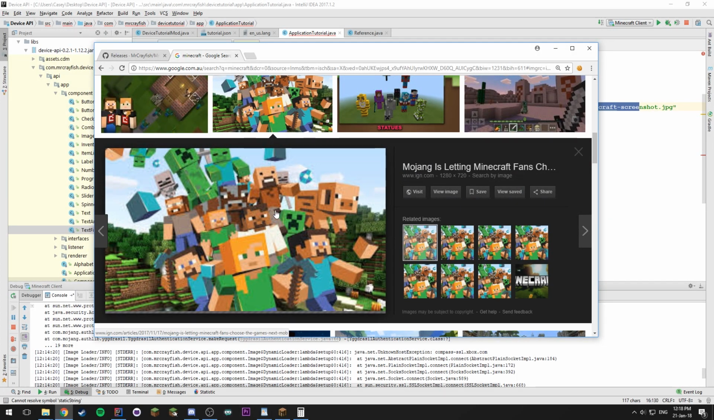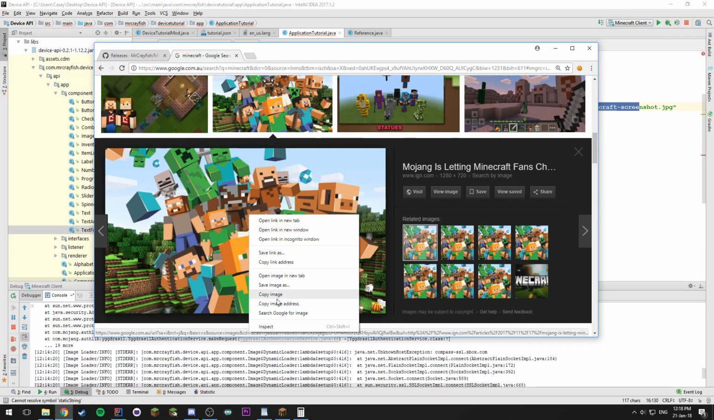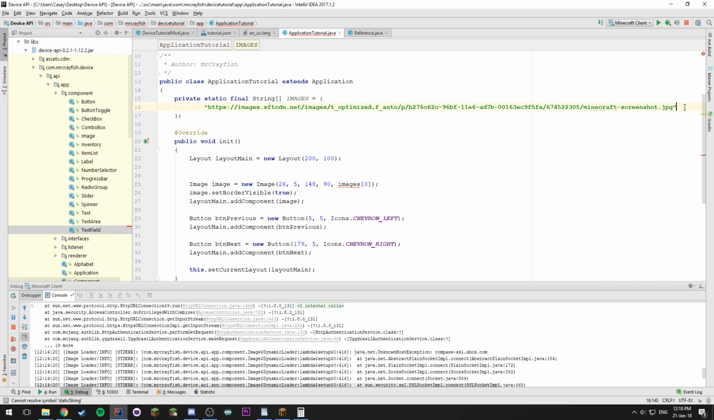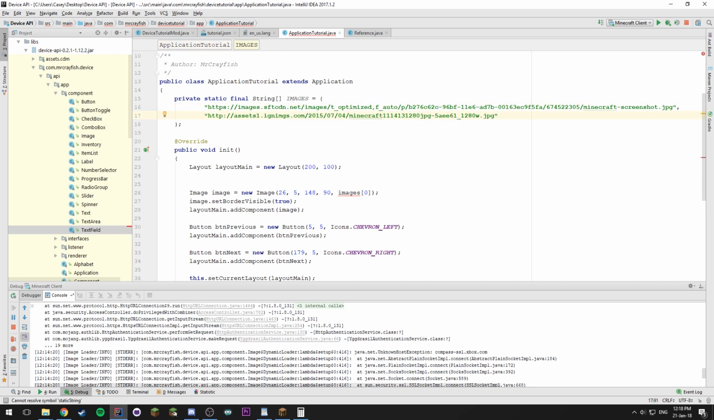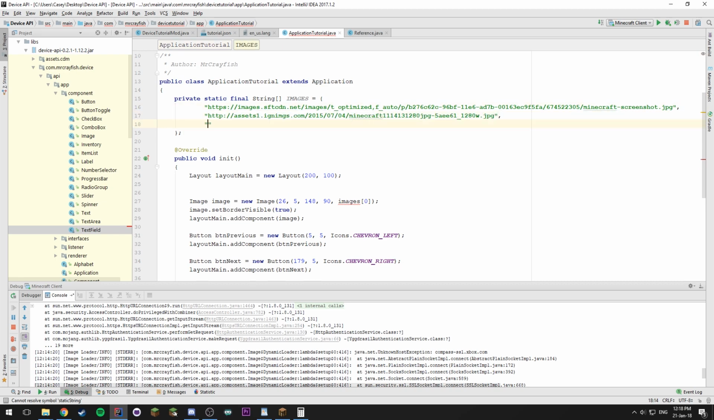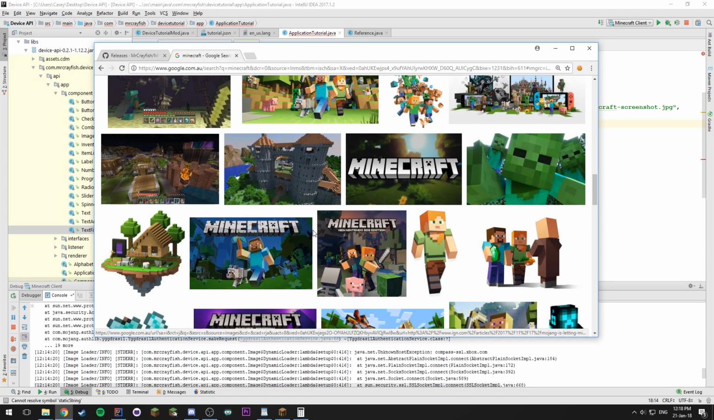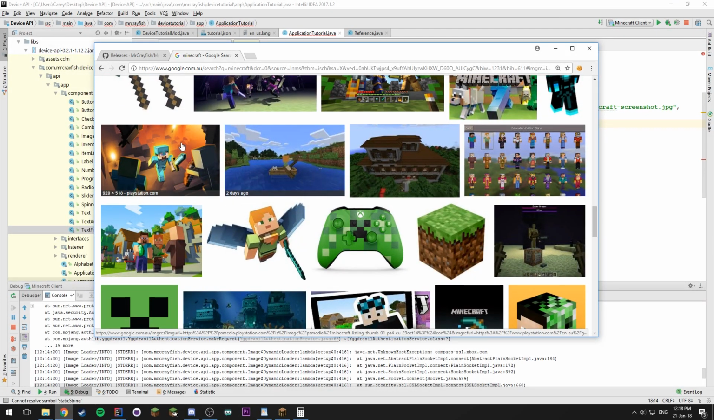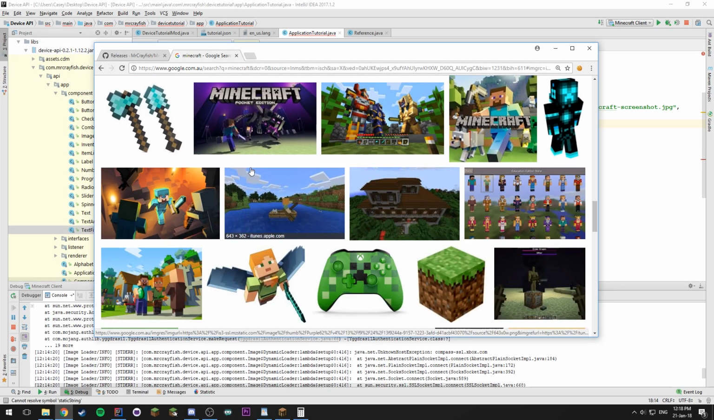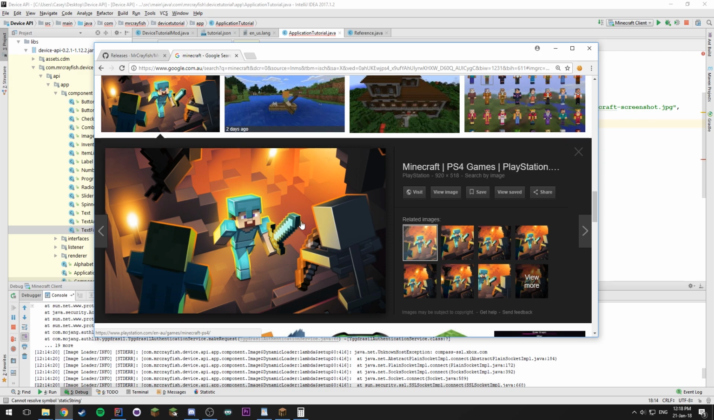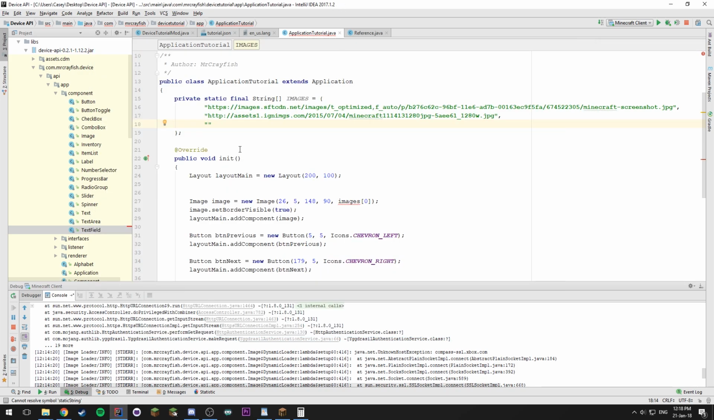Maybe this one looks cool. Wait for it to load here. Copy image address. And then we'll get 1 more here. What should we get? Let's grab... what looks cool? I don't know. Yeah, let's just get this one. Pretty basic one. Copy that. Pop that into there. Hopefully that works.